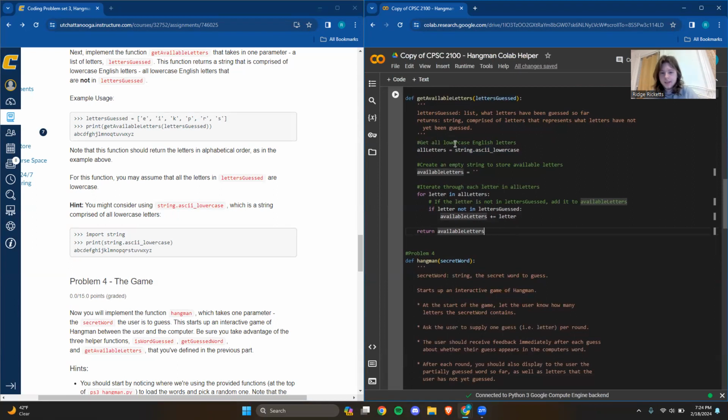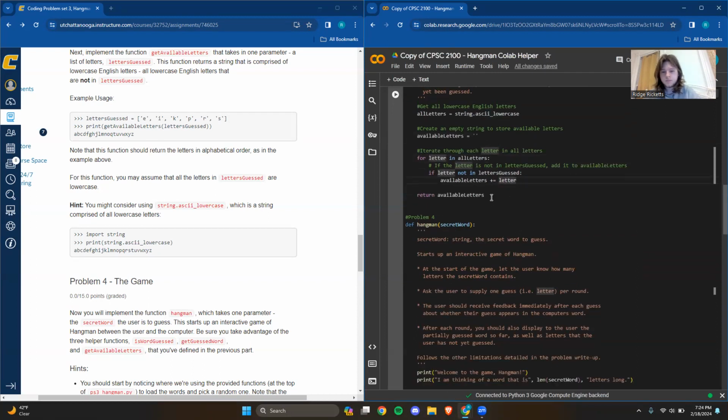So yeah. We get all lowercase English letters. Right here, we create an empty string to store available letters, and then we iterate through each letter in all letters. See, I got a typo here. In all letters. And then if the letter is not in letters guessed, we go ahead and add it to available letters and return.